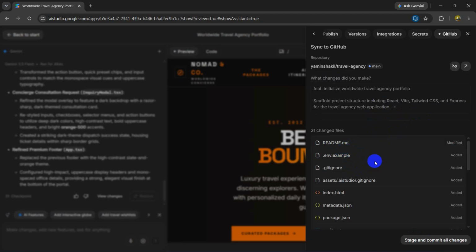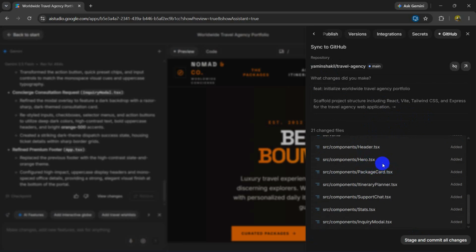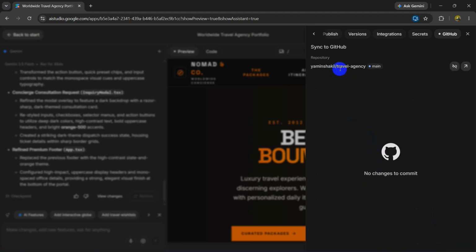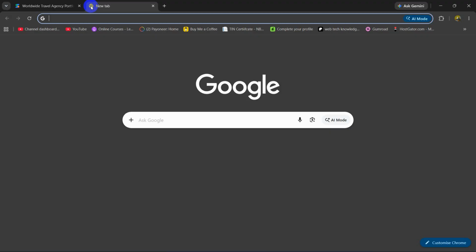And there you can see it is now showing us the folders and files that it created for this project. So right now we need to click on this button, stage and commit all changes. If you just click on this button, it will upload those files to our GitHub repository. Okay, so if you want to see it, let me just show you.